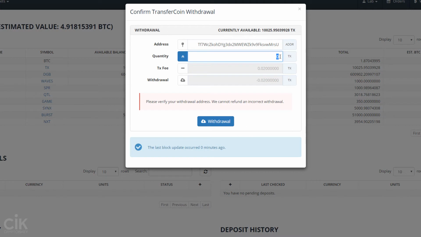Now the quantity, well, we need exactly 10,000, so make sure that you add enough for the transaction fee, otherwise it won't exactly be 10,000. So if you look down the bottom here, you'll see it is exactly 10,000. Okay, so that's what we need.